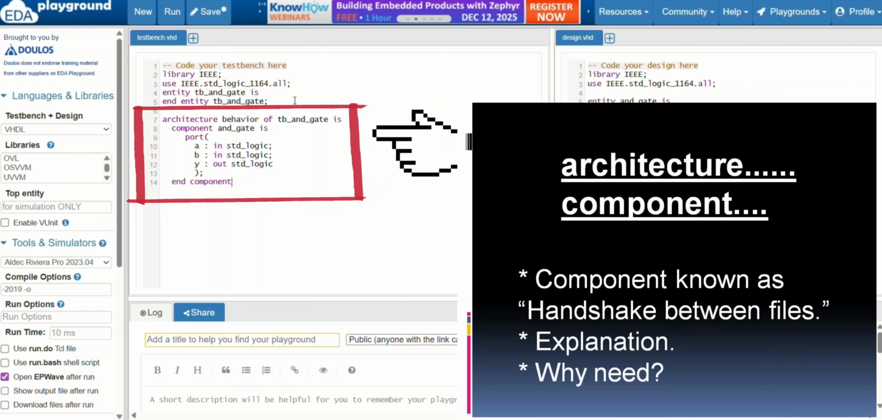You might ask, why do I have to type this again? I already wrote the entity in design.vhd. Why? The reason is that VHDL is blind by default, and this is a fact. Each file in VHDL is like an isolated island. The test bench file doesn't automatically look inside the design file to see what you have built.